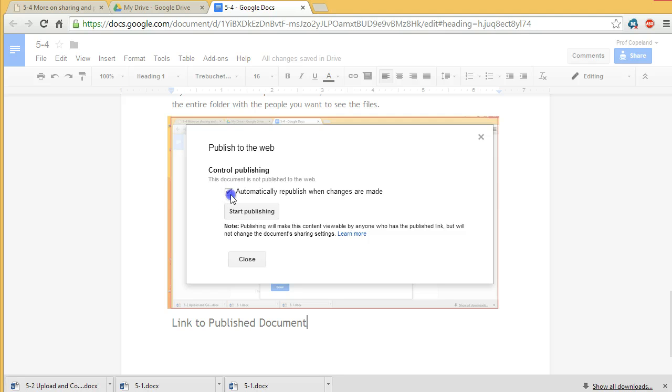Make sure this is checked. Automatically republish when changes are made. We're going to put this up on the internet. Anytime we make changes, it's going to be in this form of a web page. If this line is checked, anytime we make changes to this document, that page will change as well. So basically you're creating a web page. Anyone who has this link can look at it, and if you make any changes to it, that will be reflected the next time that another person goes back.